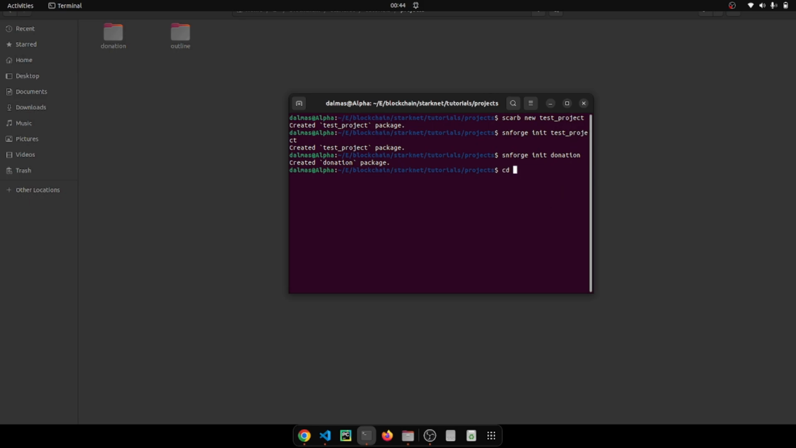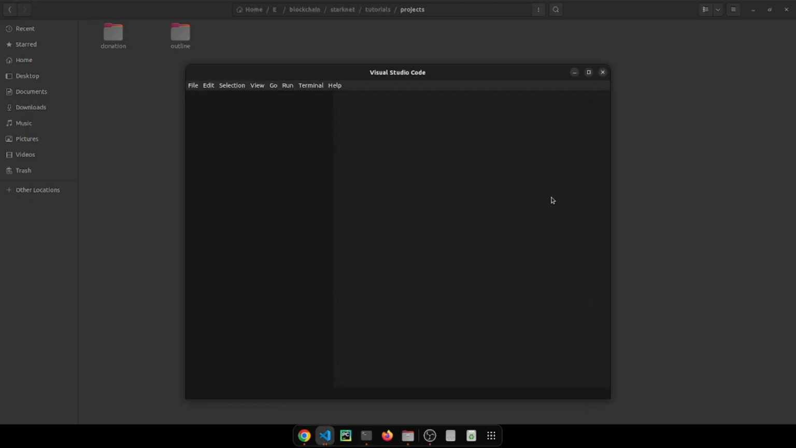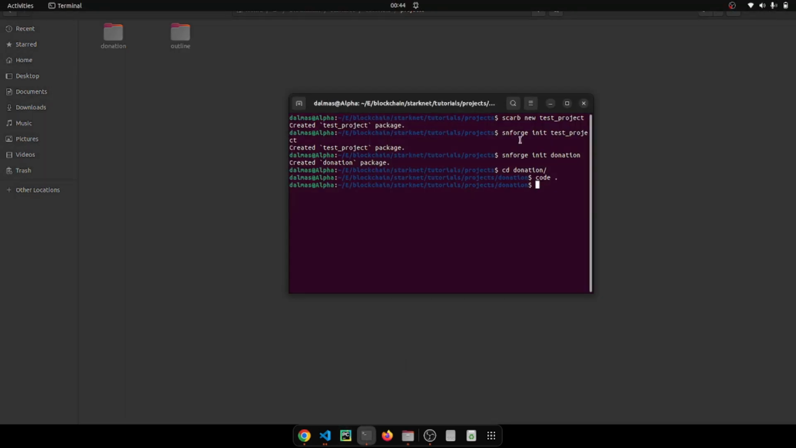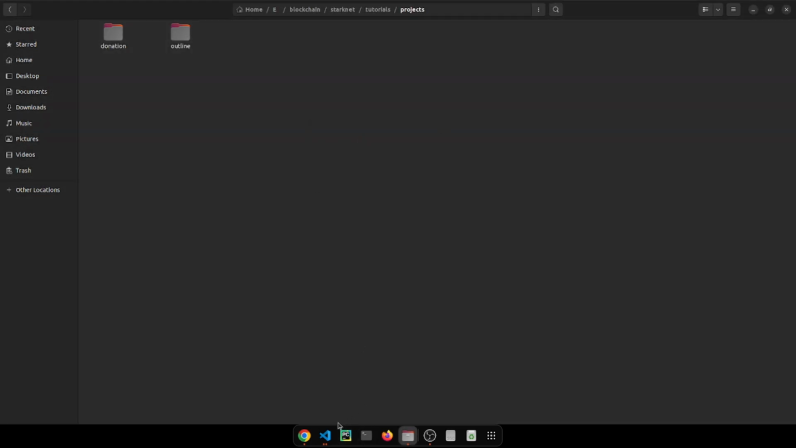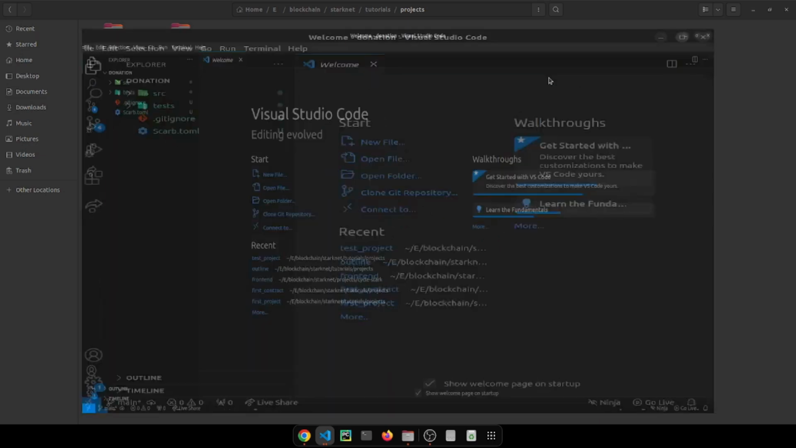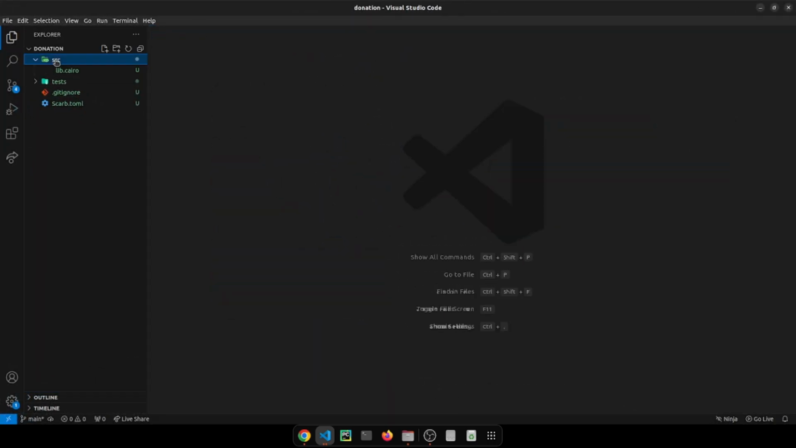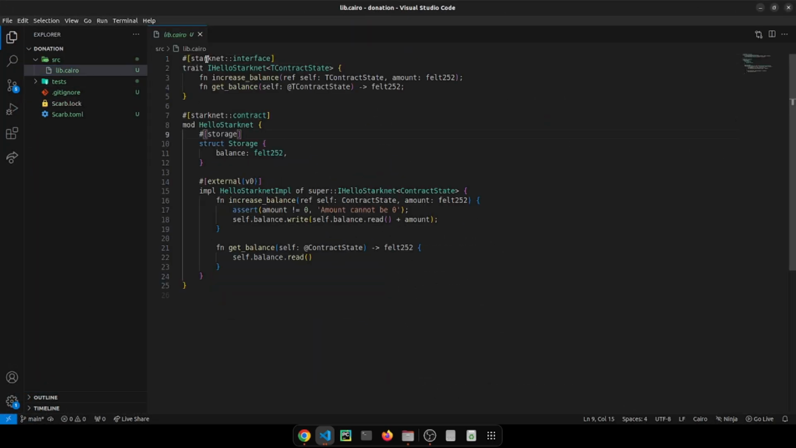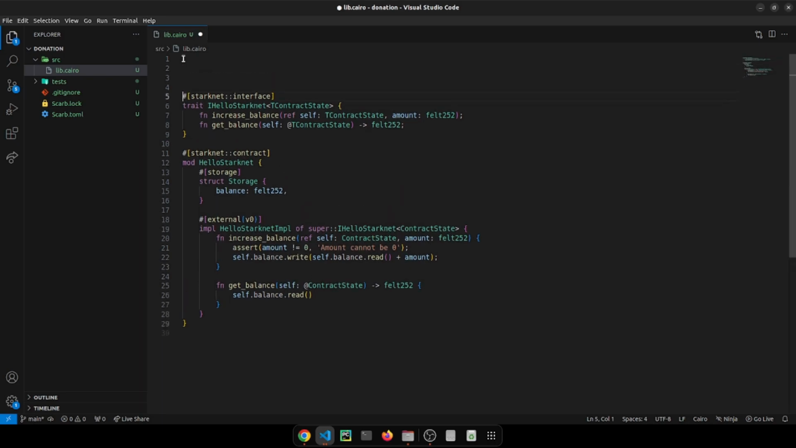our project there. So let's cd to donation. Then I need to open VS Code there. Now we have VS Code up and running. So let's see what we have. There we are. So we are back to the simple contract given by Starknet Foundry.